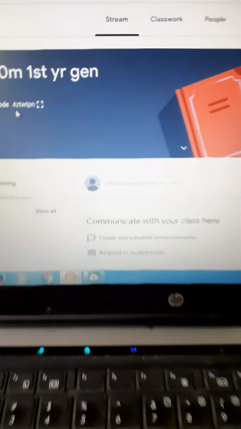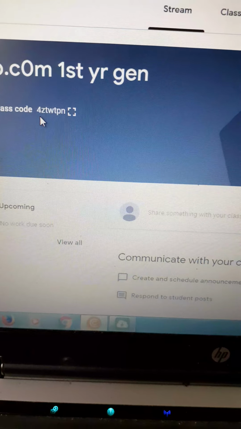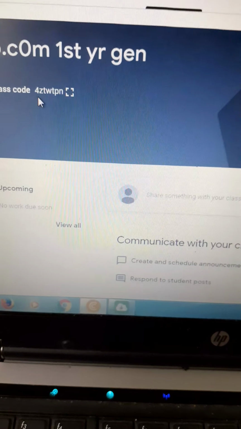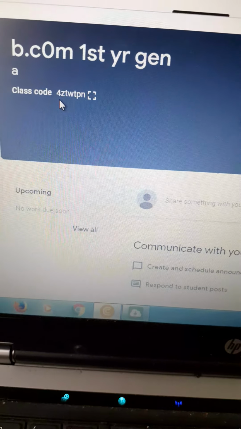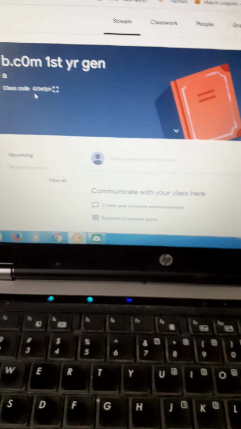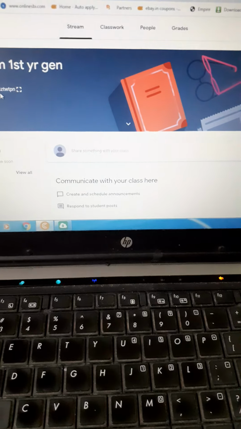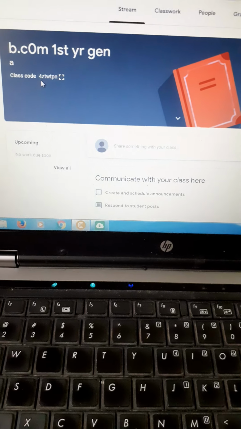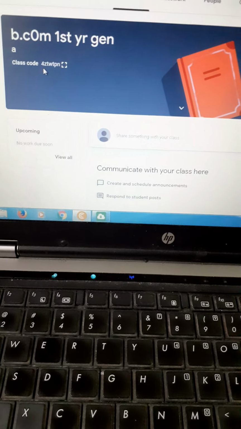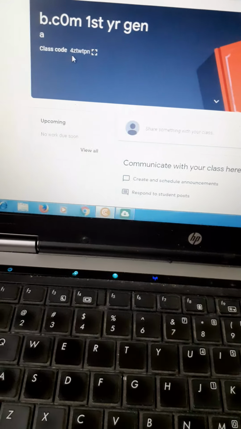This is a class code, 4ZTWTPN. We have to share this with students to join the class. By default this picture came. That's all for classroom creation. Now observe what options are there in the classroom.